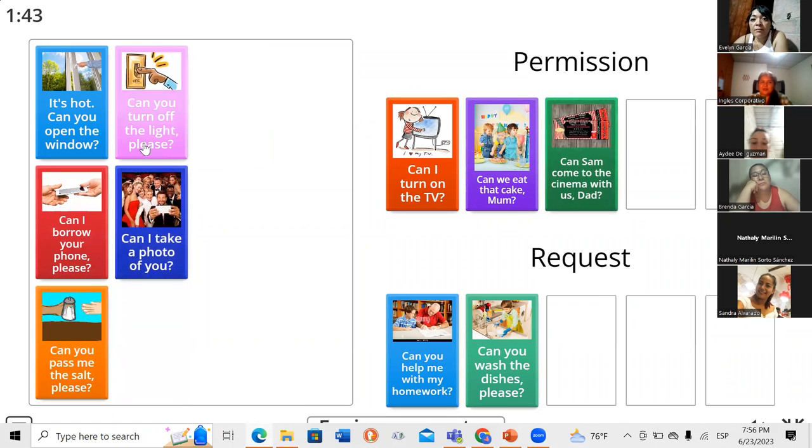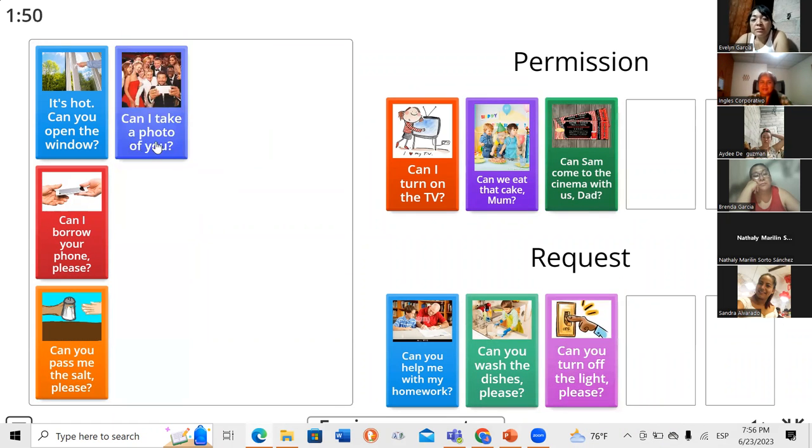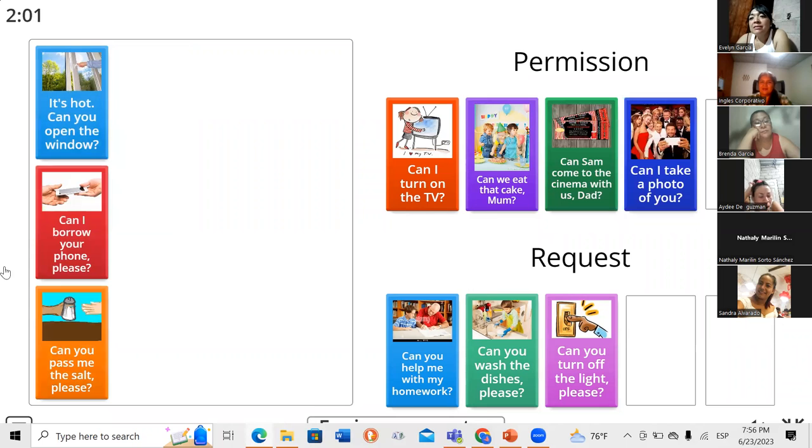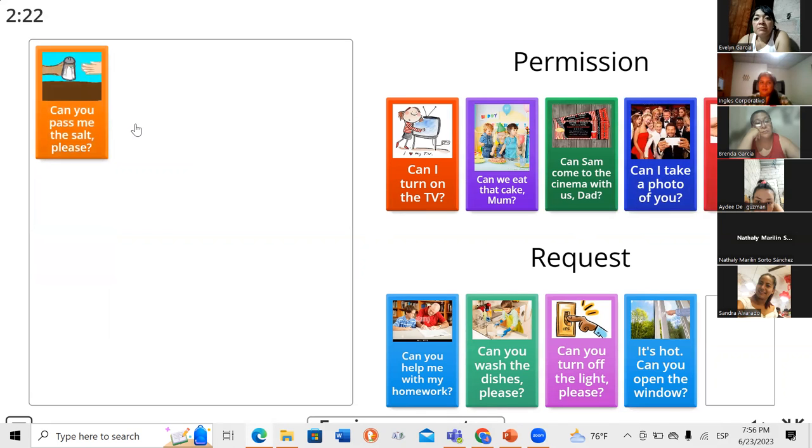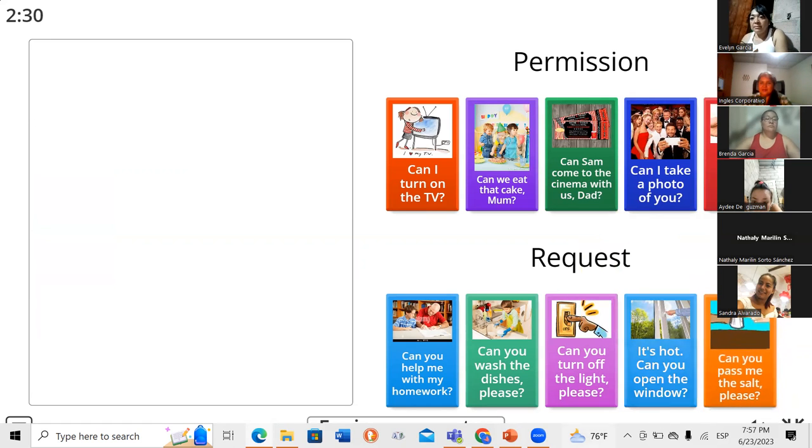Okay. Can you turn off the light, please? Request. Request. Can I take a photo of you? Permission or request? Permission. Yes. Is it hot? Can you open the window? Permission or request? Request. Can I borrow your phone, please? Permission. Can you pass me the salt, please? Request. Teacher. Yes. Yes, request.